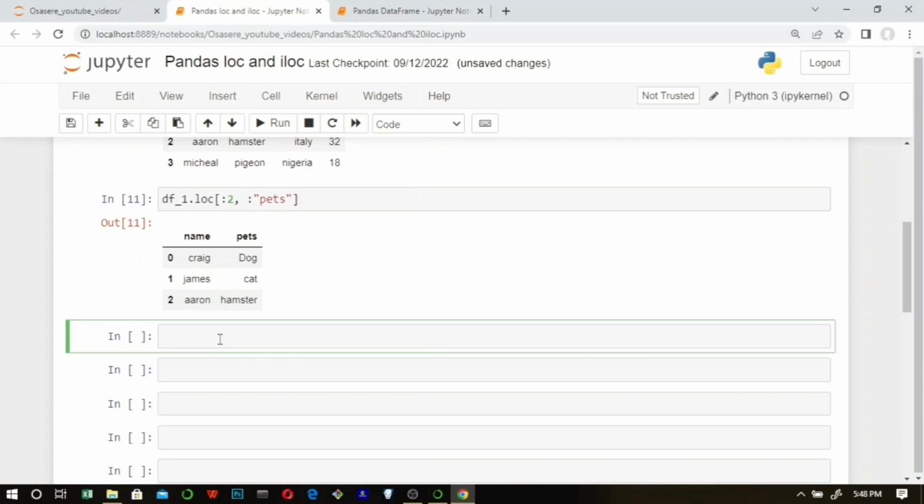The other benefit of using loc is that it doesn't just accept label slices only. You can also use a boolean operator with it, while with iloc, you can't. You can only use boolean operators with the loc method.